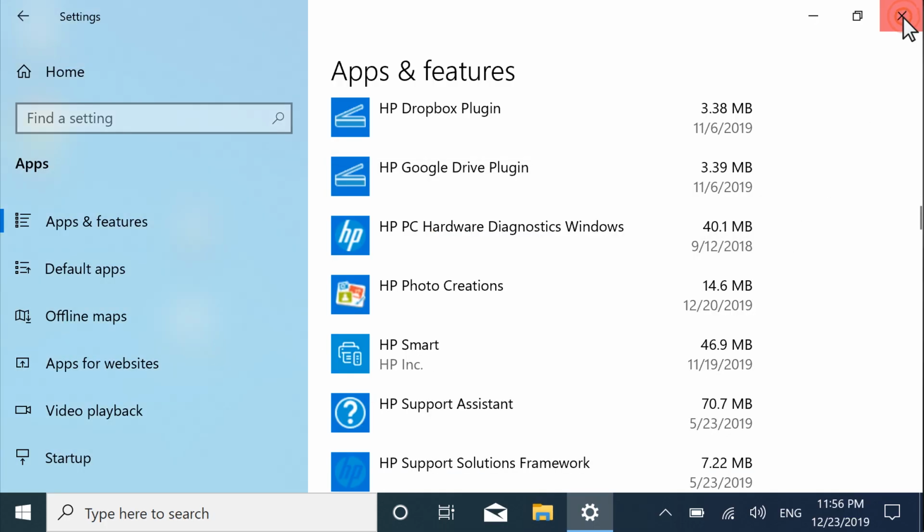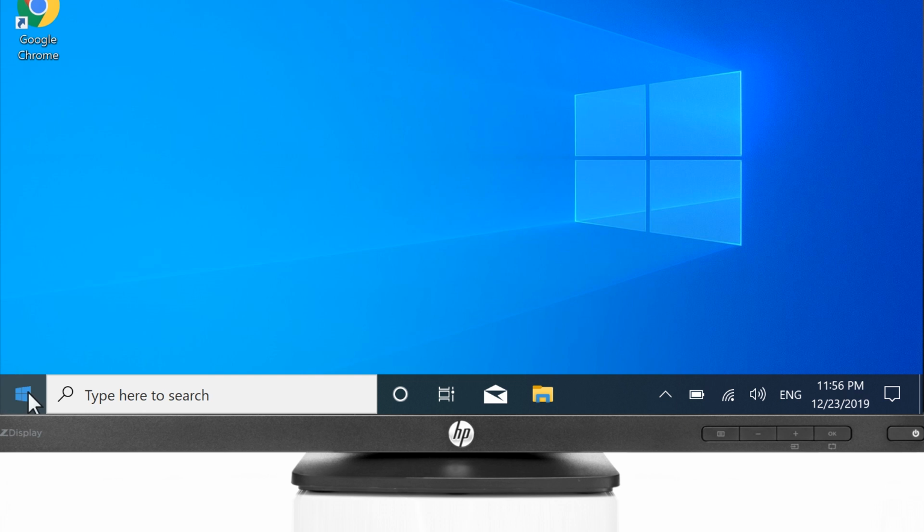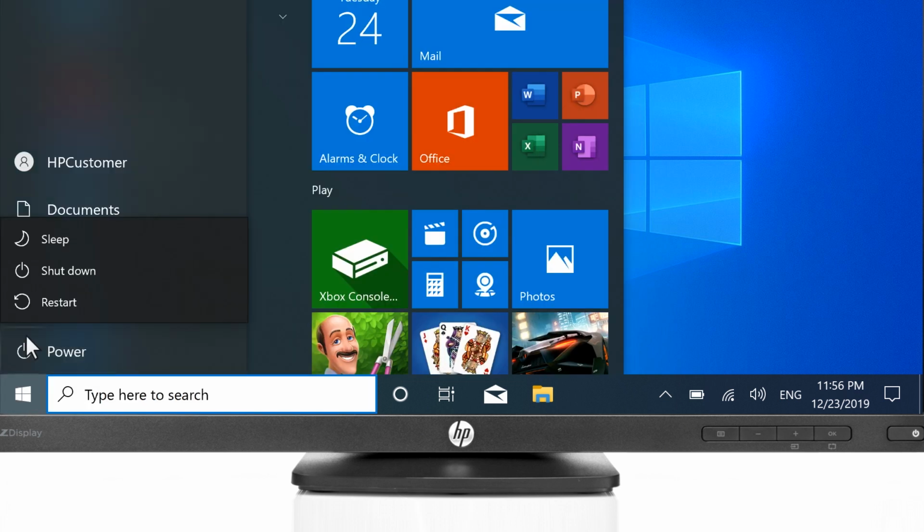With all desired software uninstalled, restart the computer to use the freed disk space.